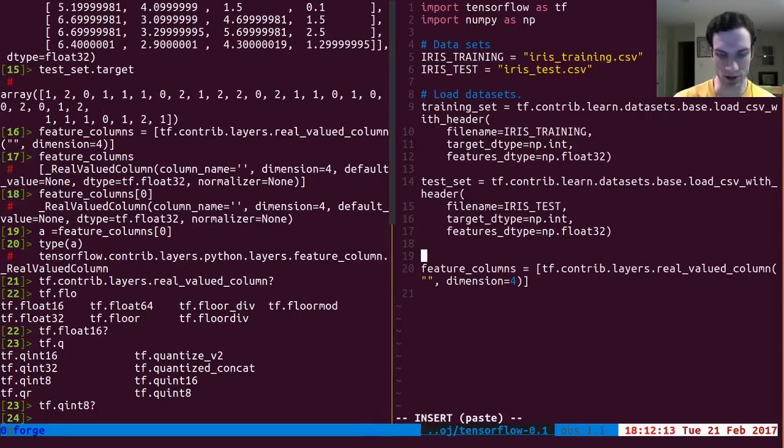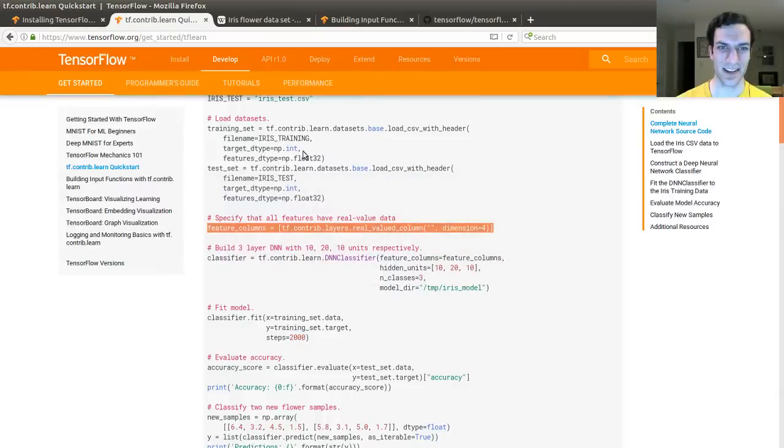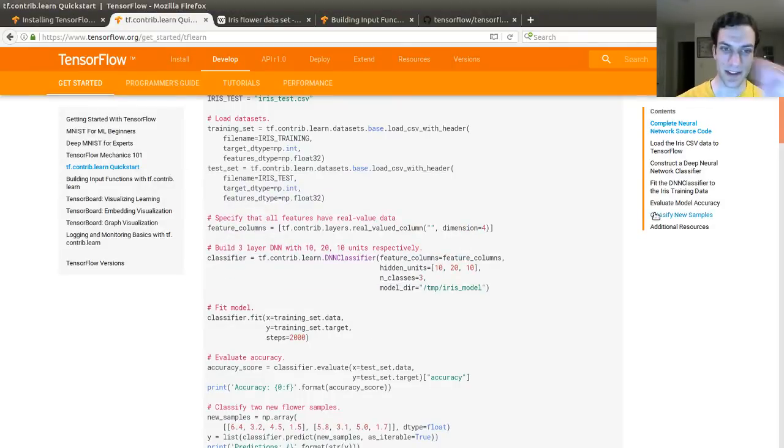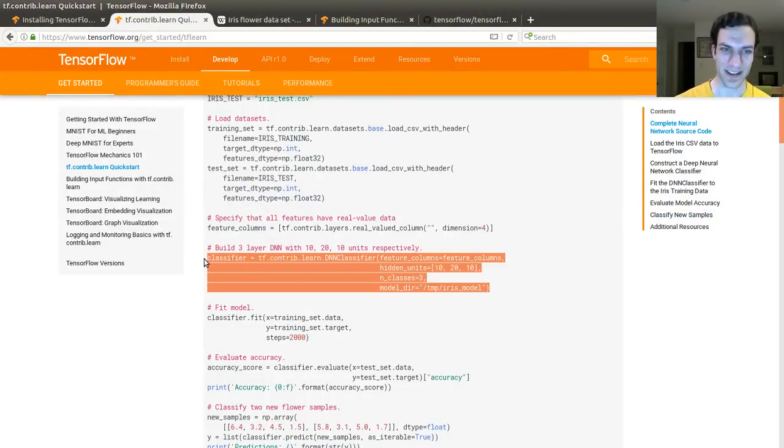So you have to make some features, or allocate space, maybe? That kind of thing. They say specify all the features have real value data. So I imagine that's just an optimization kind of thing. Maybe you get away without even doing that. And then they build the neural network. Boom, right there. They won't waste any time.